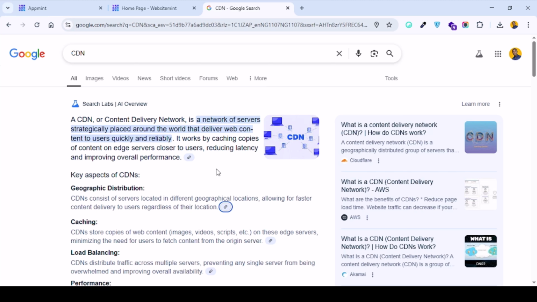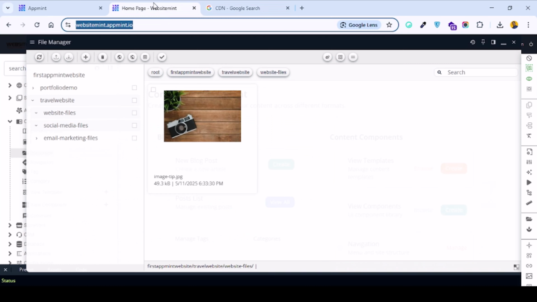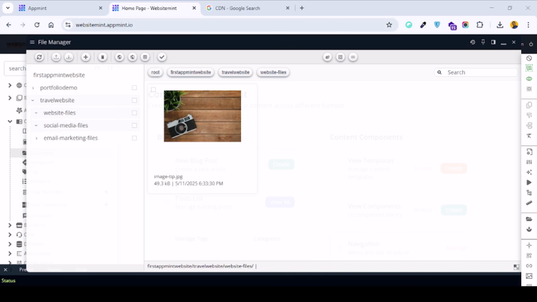Some of the key aspects of it are geographical distribution, that is, they are located in different geographical locations, thereby making it easier for users to access your content. Then there is also caching, whereby it stores copies of your web content, thereby minimizing the need for users to fetch content from the origin server. A CDN also has other benefits such as load balancing, performance, and so on. So when you are optimizing your website, it is highly recommended that you enable CDN caching for faster asset loading.